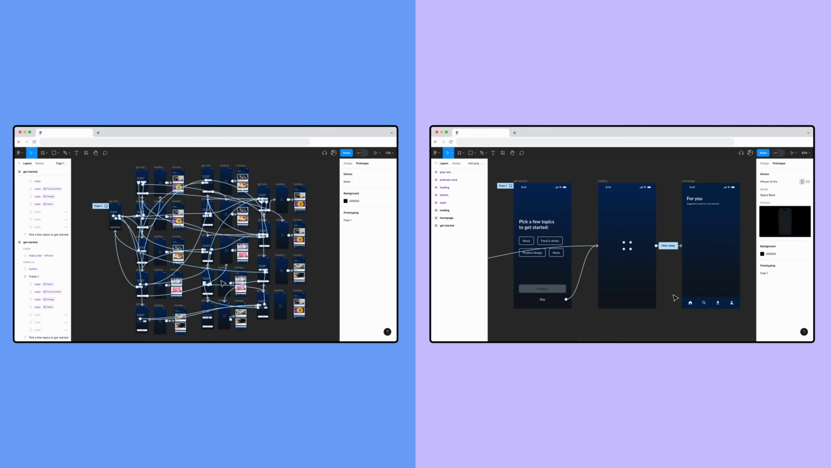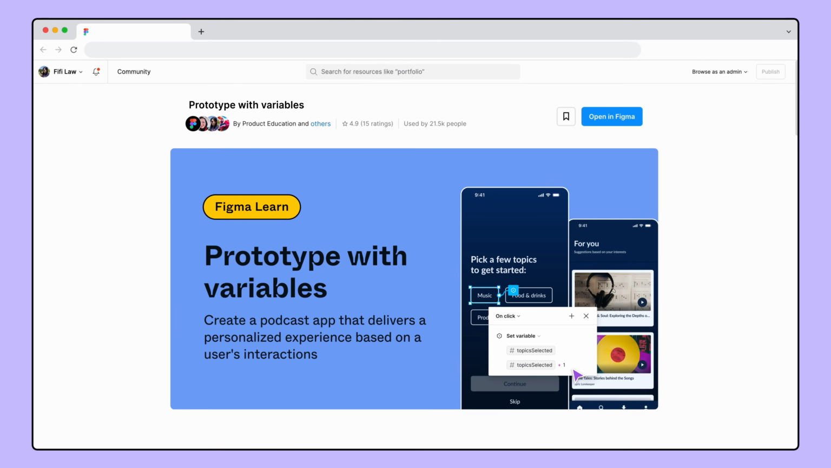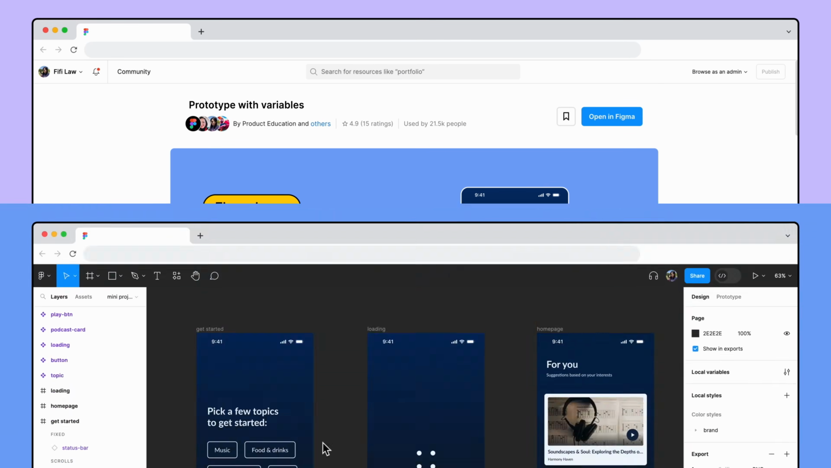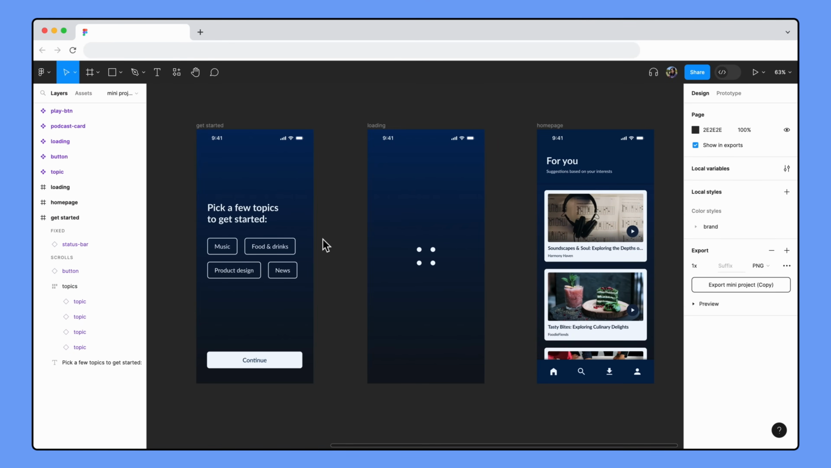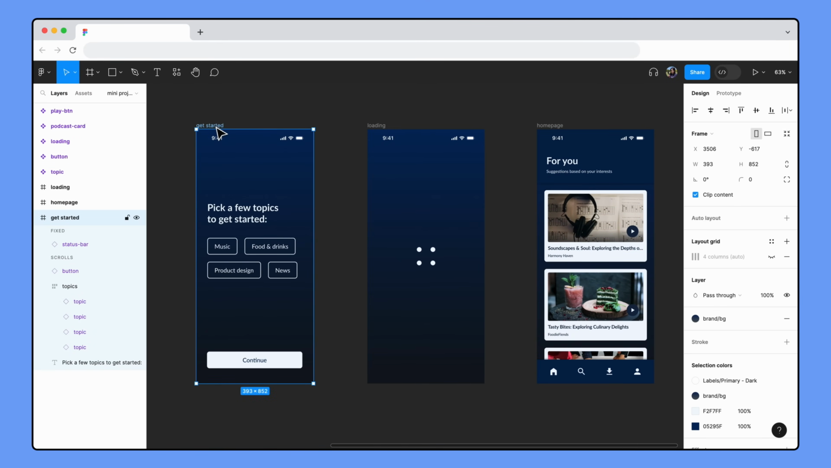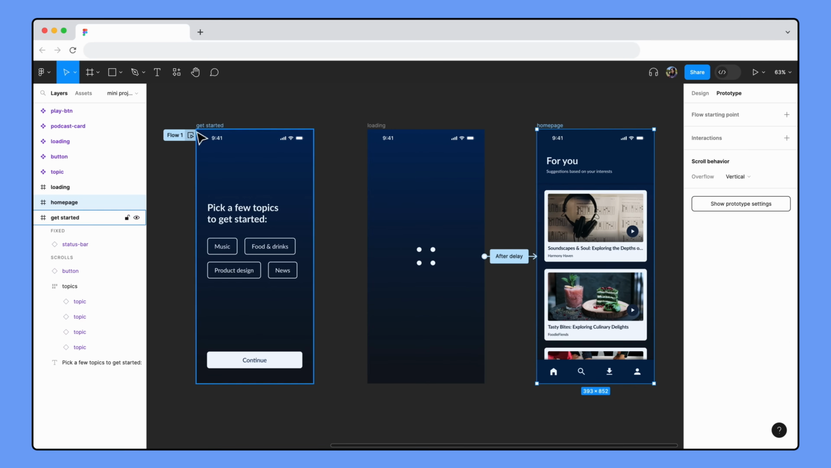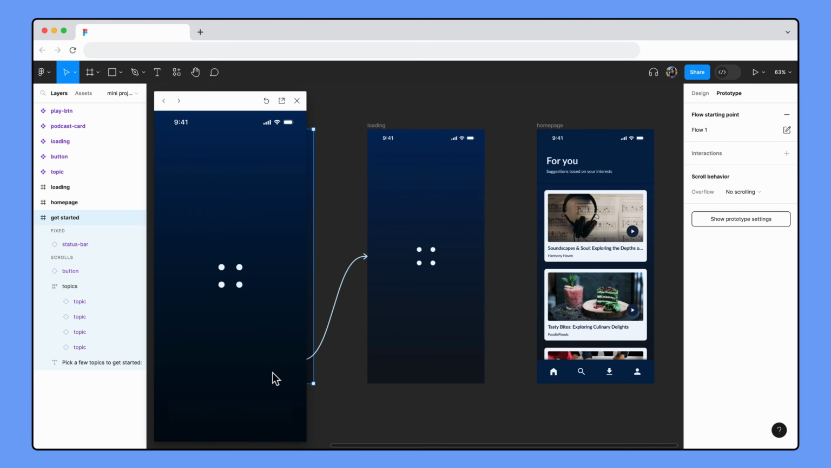Let's get started. To follow along with this tutorial, grab a copy of the playground file, linked in the video description. We've already created a few of the key elements we'll need for our app, including a Get Started page where users can select one or more topics that interest them, and a home page, which displays related podcast cards based on their selections. We also have a loading page and some initial prototyping connections set up.